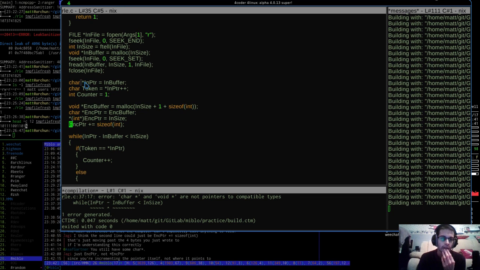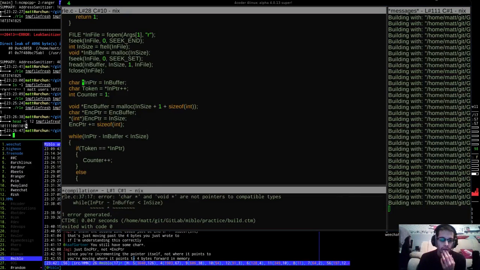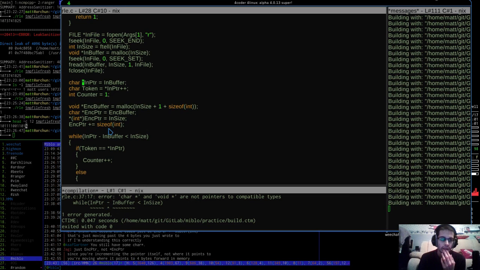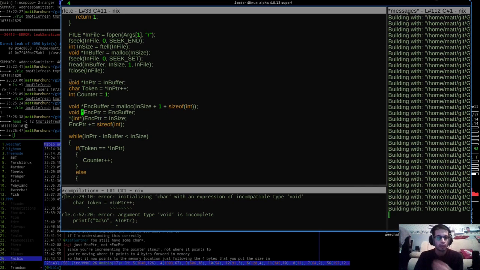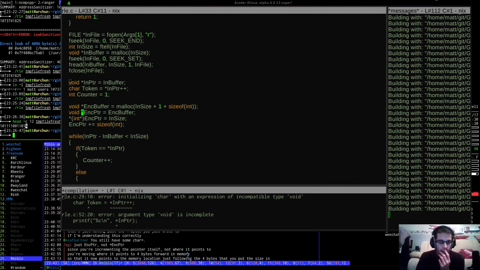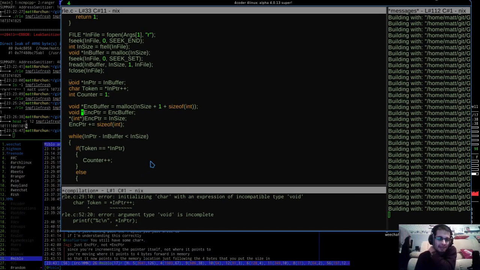Still some char star here. Yeah, I mean, I do have char star for the pointers. What's this saying? Char star and void star are not pointers to compatible types. Well, buffer. Yeah, that's correct, yeah. I mean, if I did this. Incomplete. In pointer. Okay. So it now points to the raw location, just following. Yeah, that's correct. That's what I'm after. So yeah, cheers.